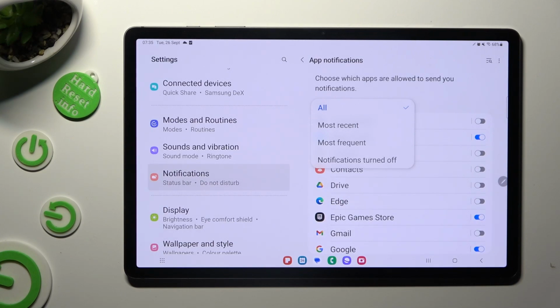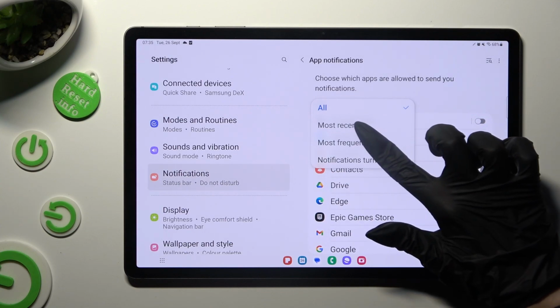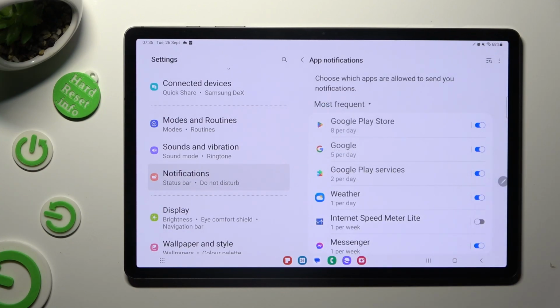Now just click on the best option for you to filter your apps: most recent, most frequent, or notifications turned off. In my case, most frequent.